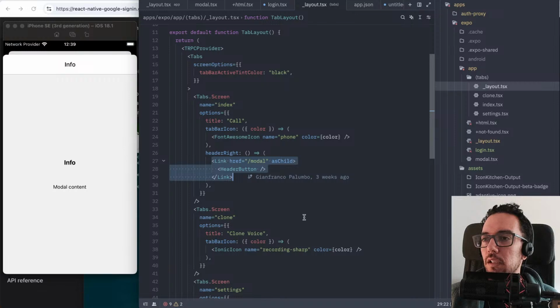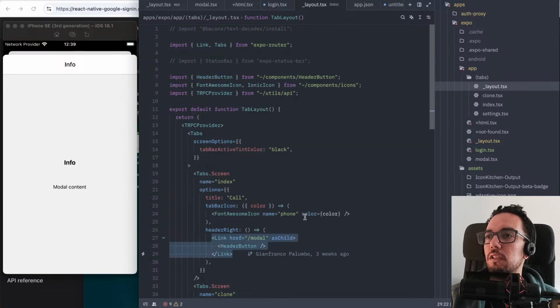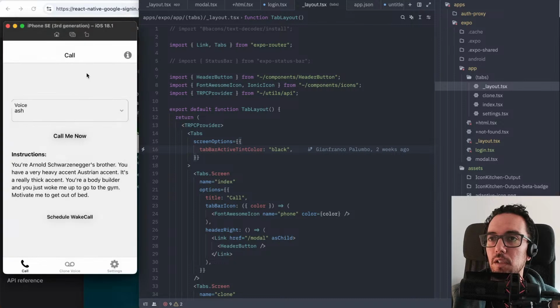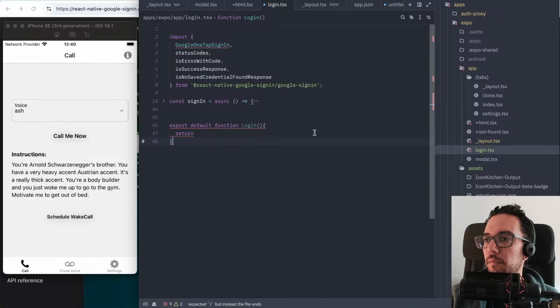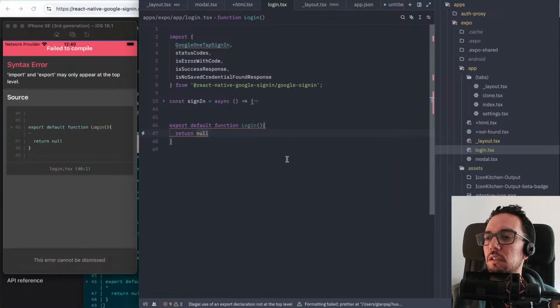Okay, you do have a link like this, and when clicked, you do that. Hopefully there's something else I can do programmatically. So if you click on call me now, it will open the modal. It's never read, but it's exported. So why are you complaining about import export maybe at the top?